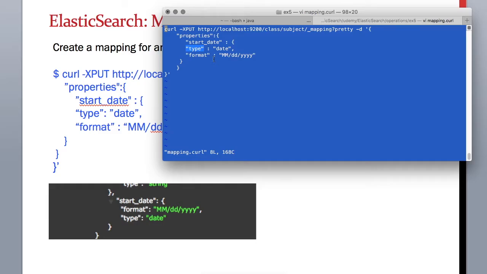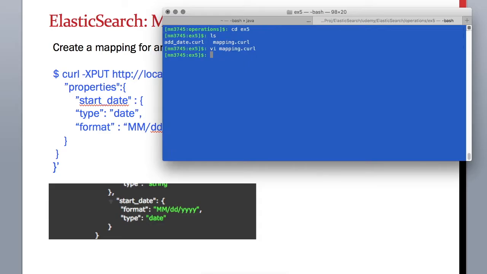Very simple. We are specifying a mapping on an existing type, and we are saying that a new field start underscore date, if it is added or if it is already there, it should have a type of date, and it will have the format as specified, month slash date slash year. So let's run this command.